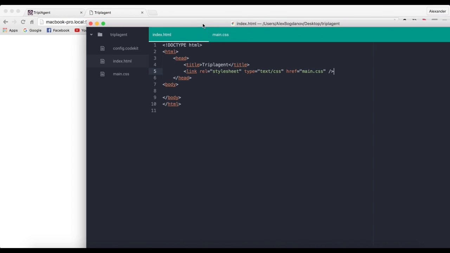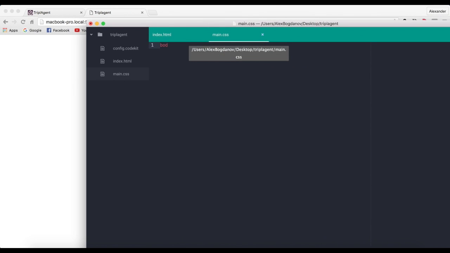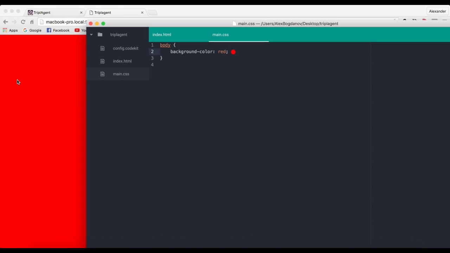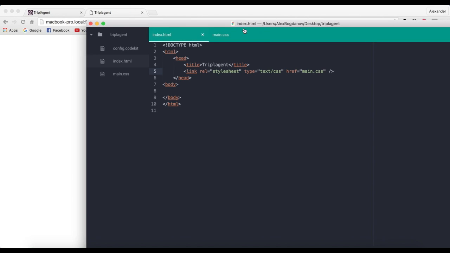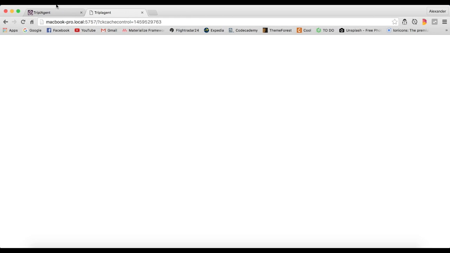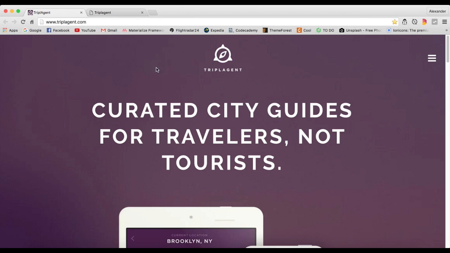So now I'm gonna give you another example of CodeKit. I'm gonna write in body. I'm gonna give it a background color of red, and watch this. I'm just gonna save it, and it automatically changes it. And actually, that's a really cool transition to my page, because now look, if I type in green, it slowly turns into green, which is pretty cool.